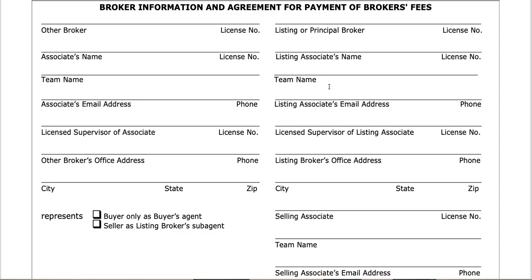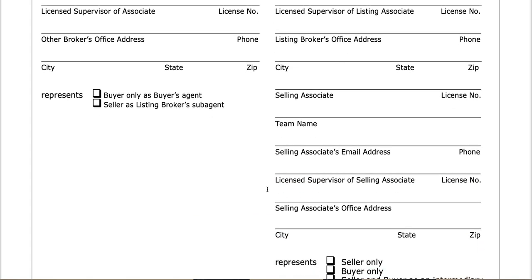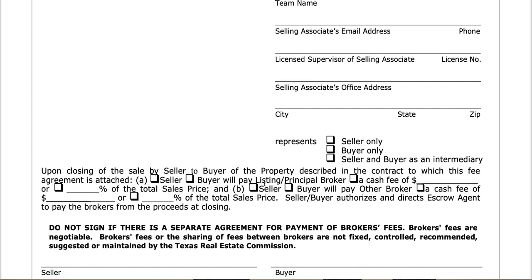So if you're representing the seller, most of the time you get the contract from the buyer, right? So you're going to fill out your information over here. Buyer only is buyer's agent. Fill out the listing information stuff. And if you don't know the licensed supervisor or listing associate, ask for it. Most of the time, if the property is on the MLS, that should be on there. You'd be able to fill all this information out. Very important and the respectful thing to do.